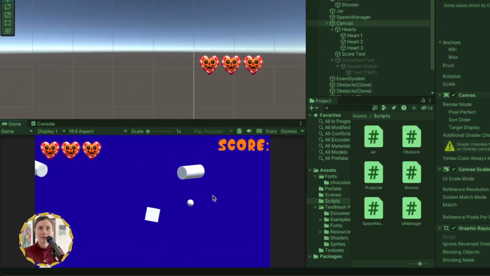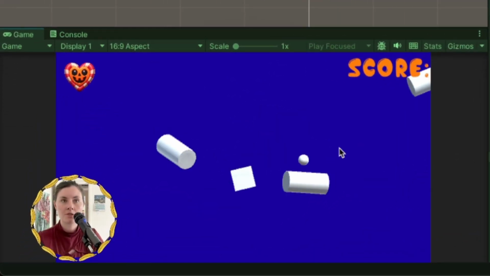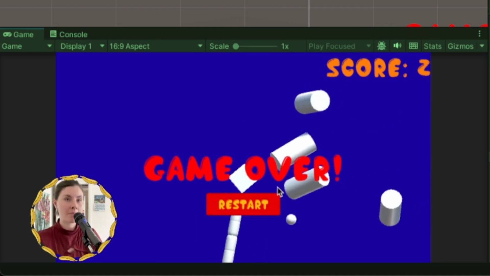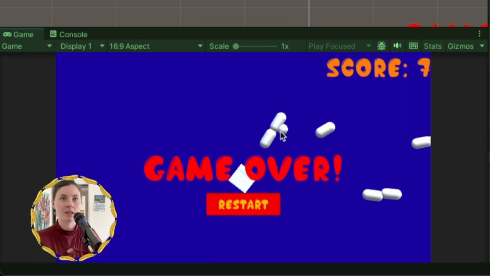And now let's hit play. All right, here we go. 3, 2, 1, game over! Yay! Now, when I click the restart button, nothing happens, and also I can still shoot everything, so let's start to clean this up.